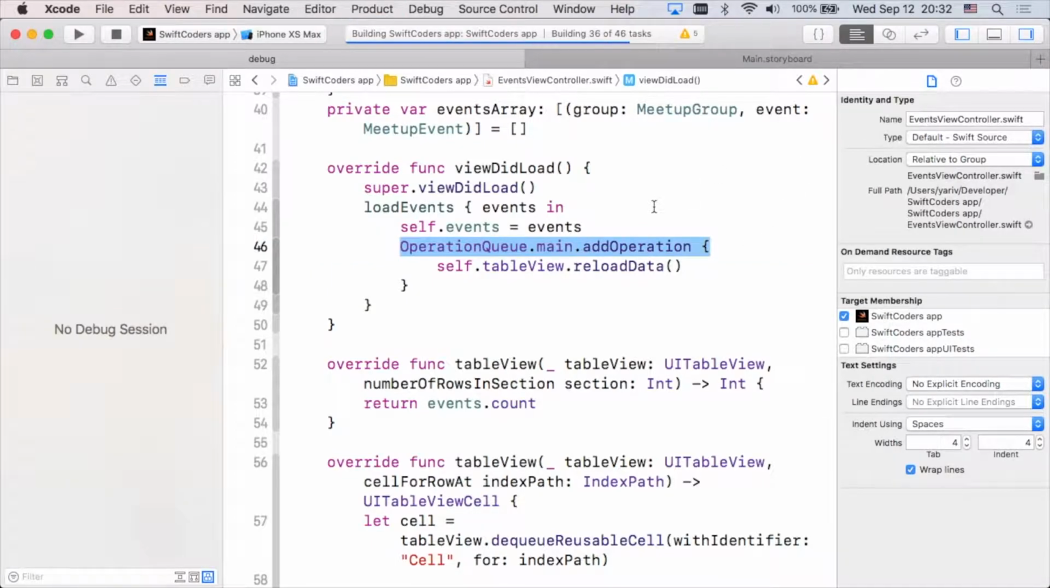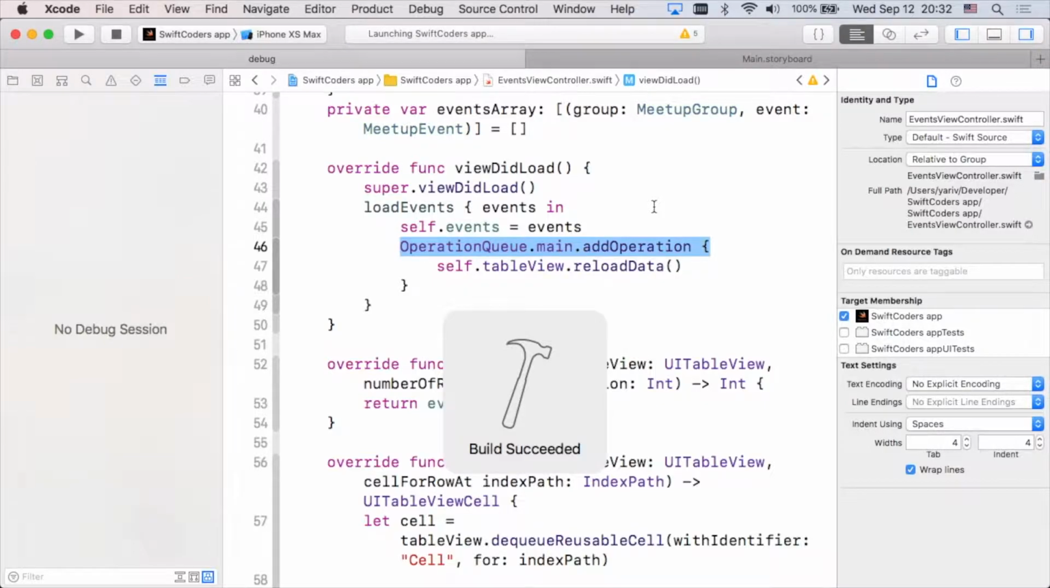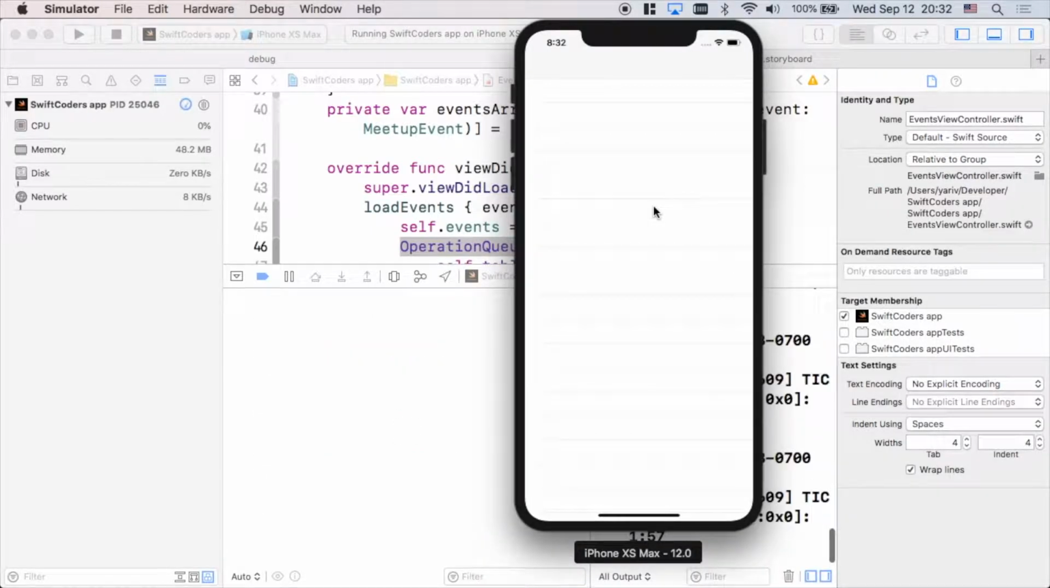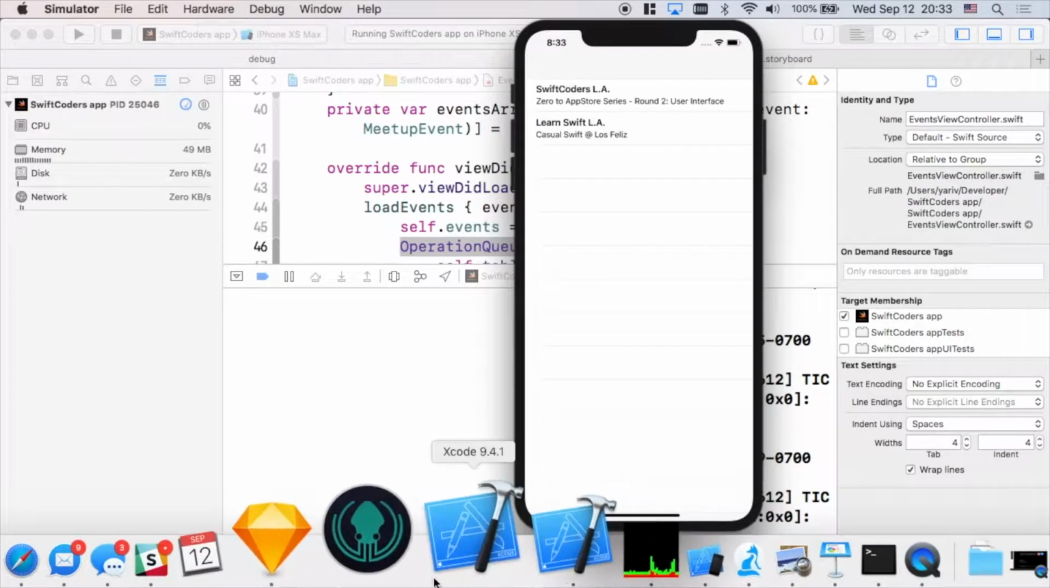Okay, so the basic functionality of our app works. We managed to get data from the API, parse it into structs using the Codable protocol, and then load it onto the screen. Now the next step would be to follow our awesome design.